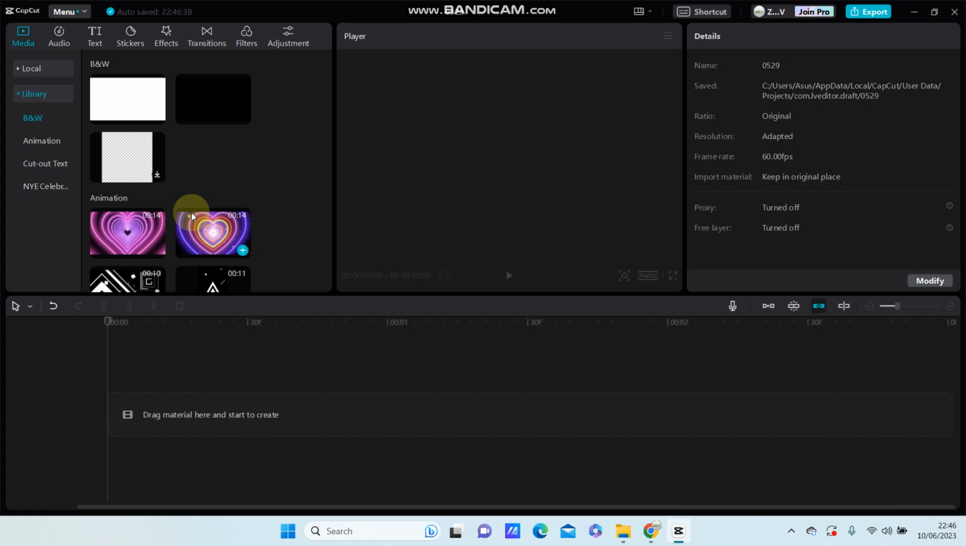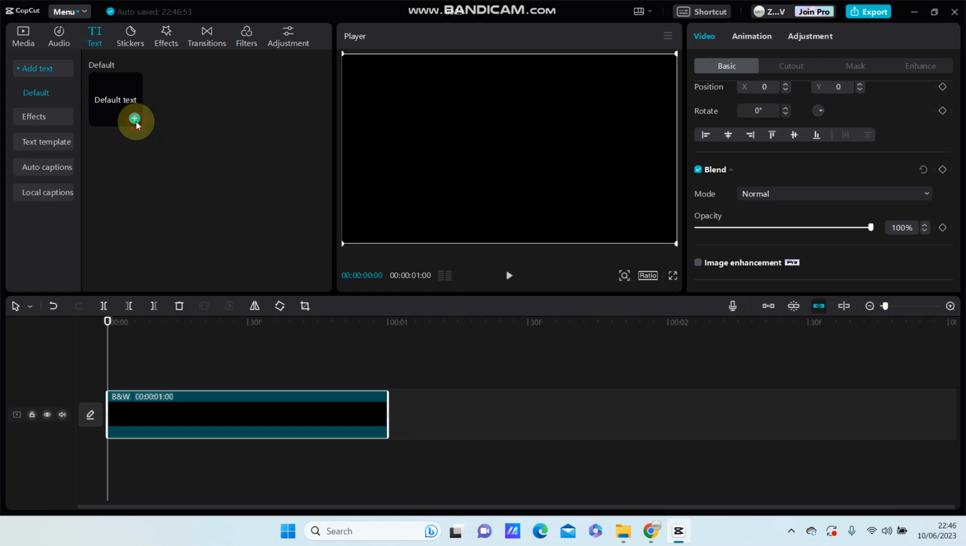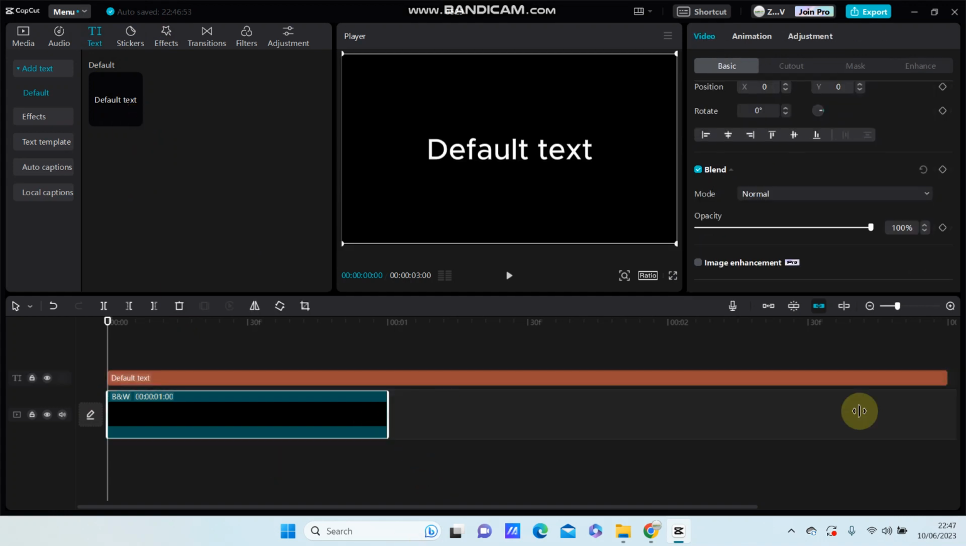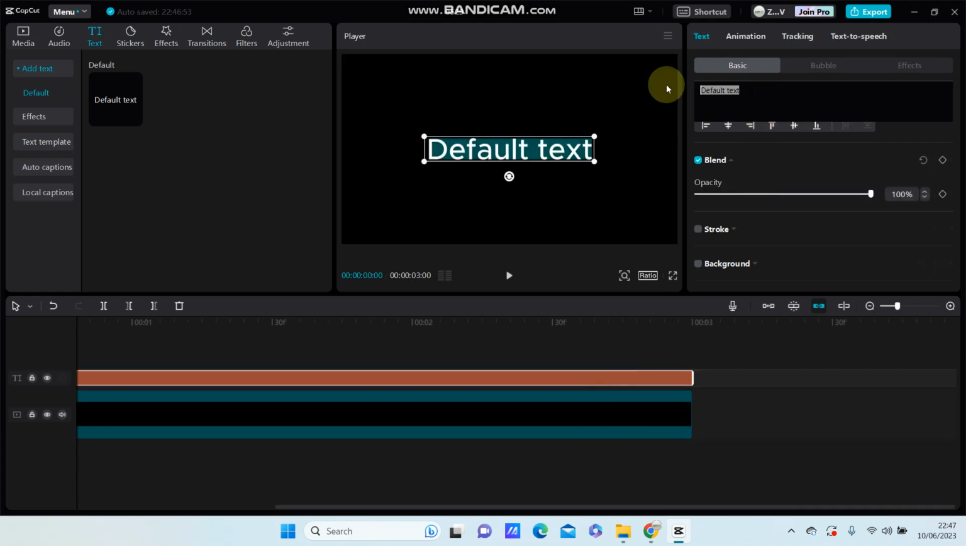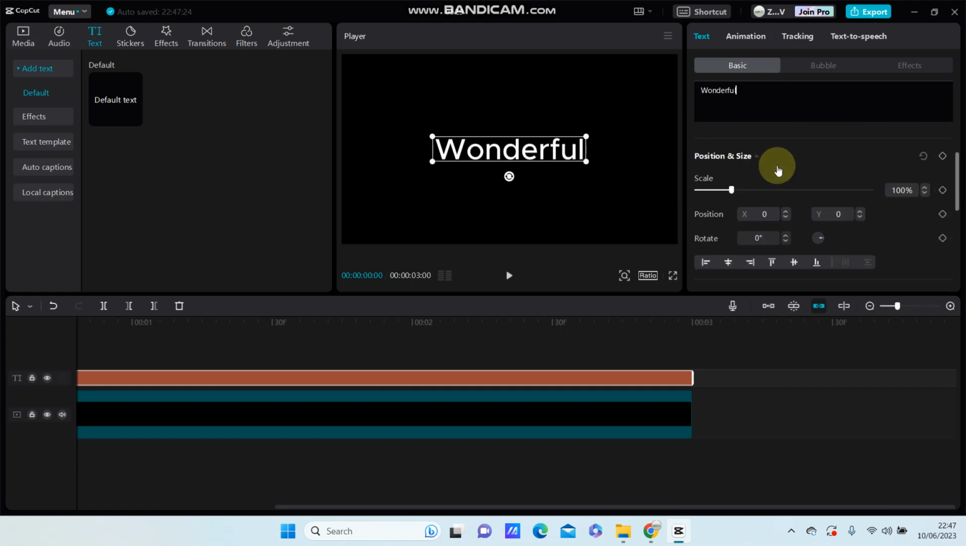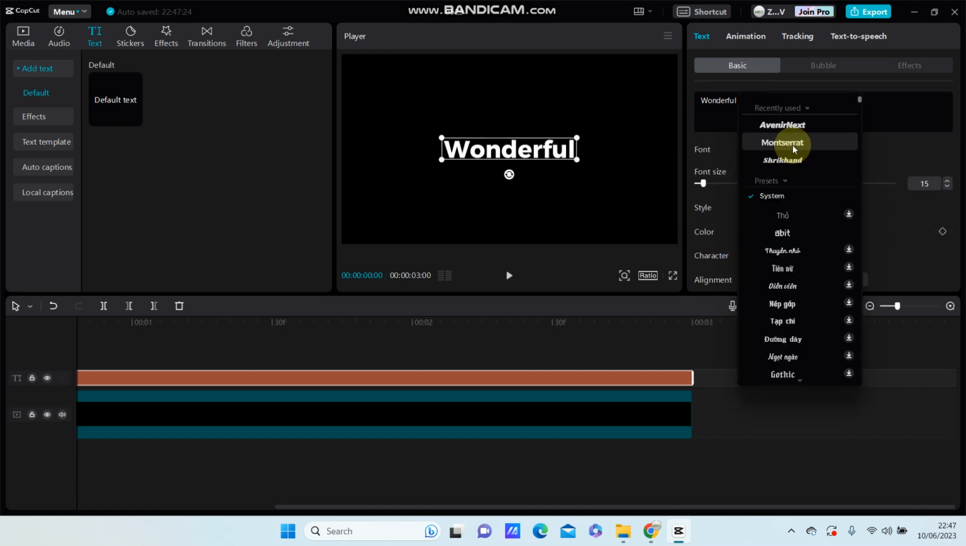So first, for example, I'm going to select the black screen and select text, default text, and change the text and the duration. Alright, change the font color and font style.